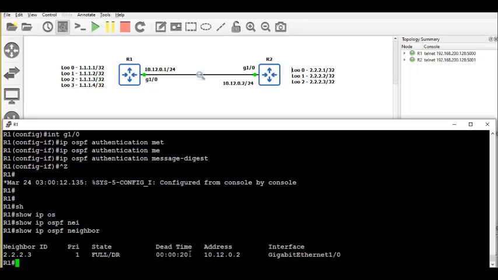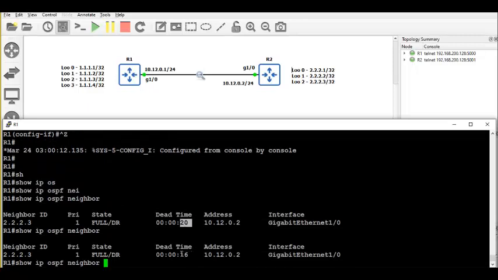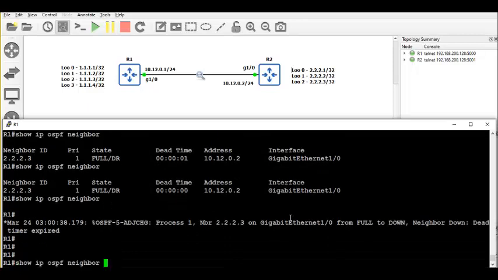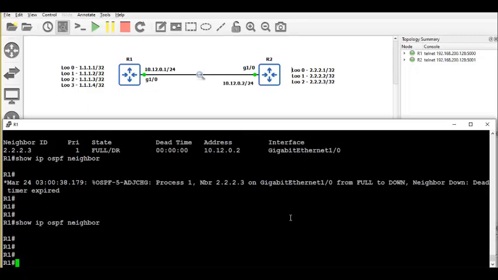This will expire soon. 16, 14, 13, 11, 7, 6, 3, 1, gone. Neighbor gone. Neighbor dead. Because one side is MD5, the other side is clear text. One side is type 1, the other side is type 2. How can we check that from the router? How do we know the problem? How do we troubleshoot this?